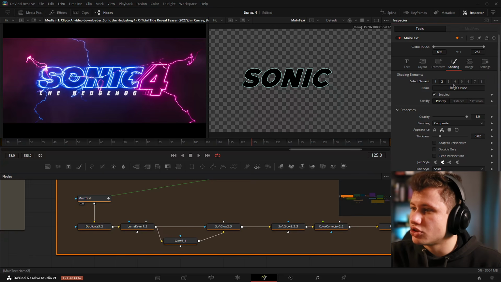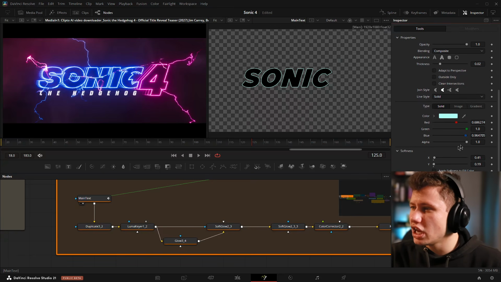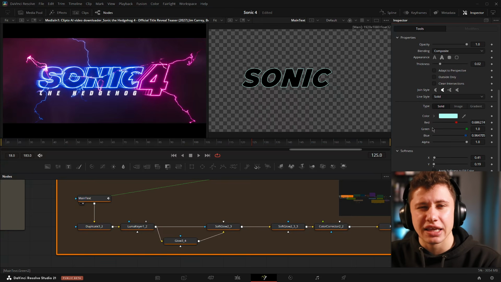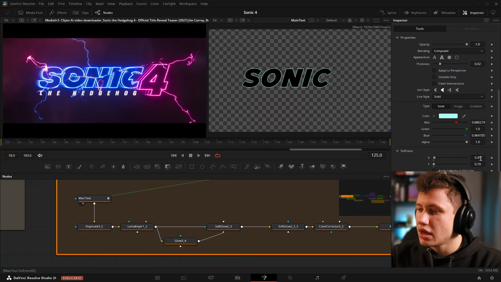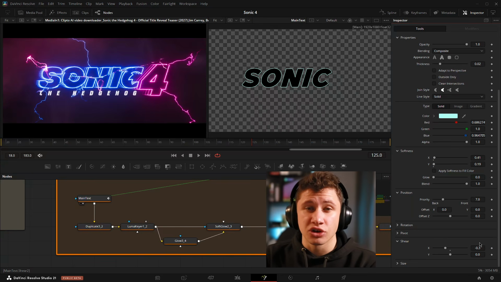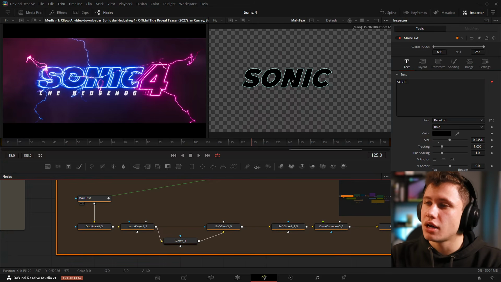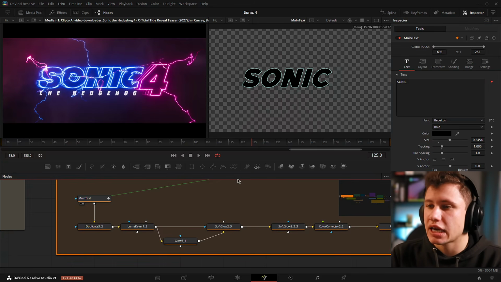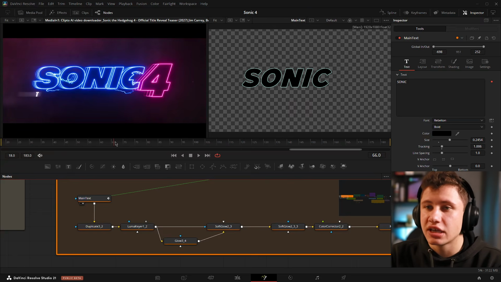Then in shading element 2, we made sure the text appearance type was on outline, and we changed the text color to be a little bit of a light blue. Then we brought the softness up just a little bit, and then we set our X shear property to the exact same value that we did with our first shading element. Then once we had that set up, it was time to actually animate the text on screen, because as you can see, the text just flies onto the screen.